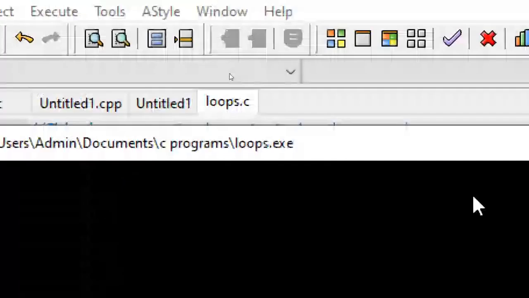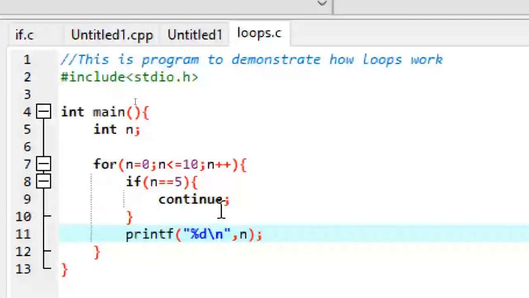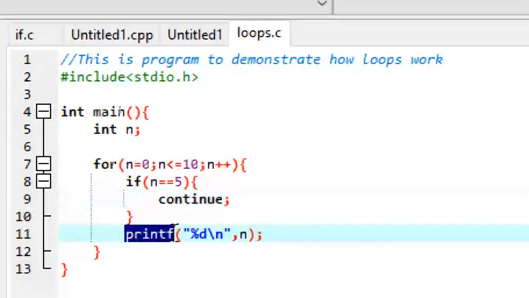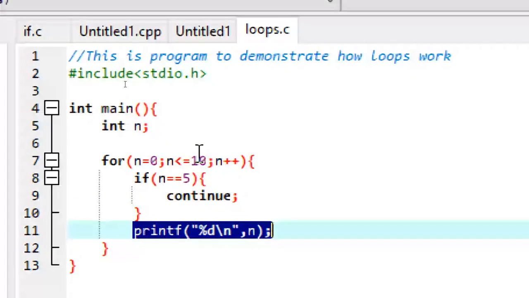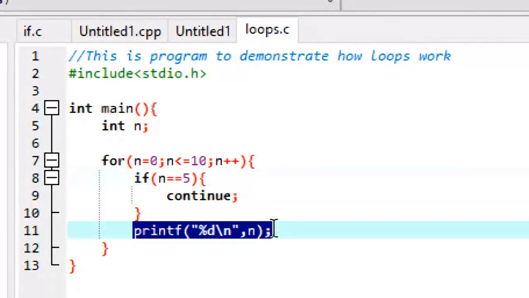So now I think from that example, you can deduce what the continue statement is used for. Continue is just a single word terminated by a semicolon. What it does is skip all the other remaining lines in the loop and go to the next iteration. So that means when n is 5, it will skip this printf statement and go to the next iteration where n will be equal to 6.